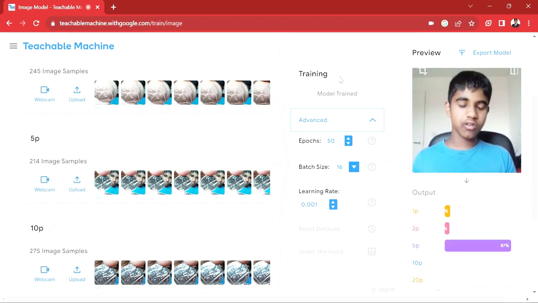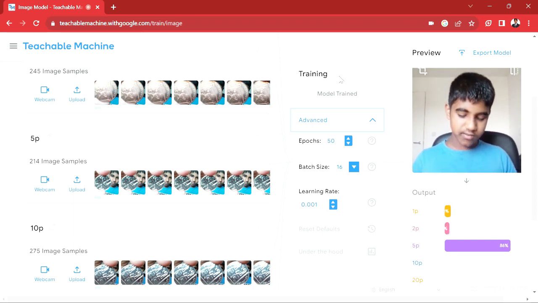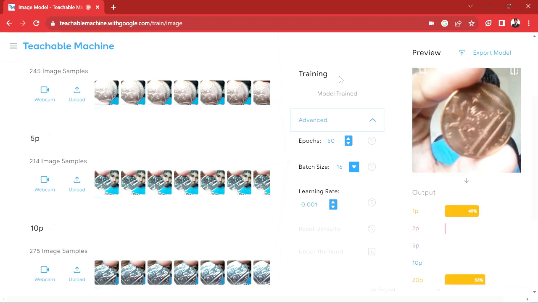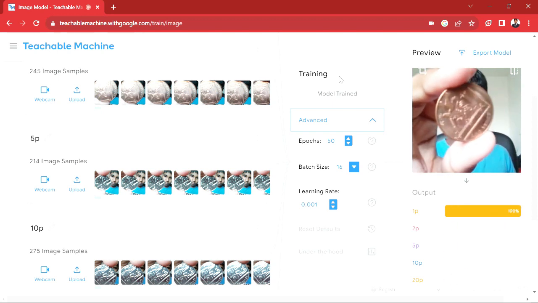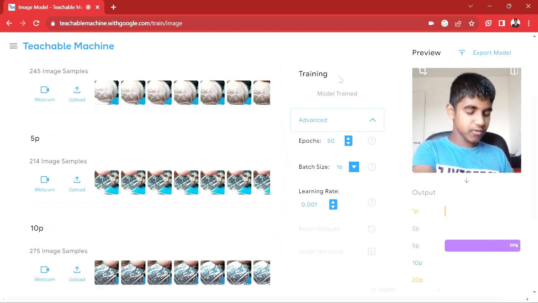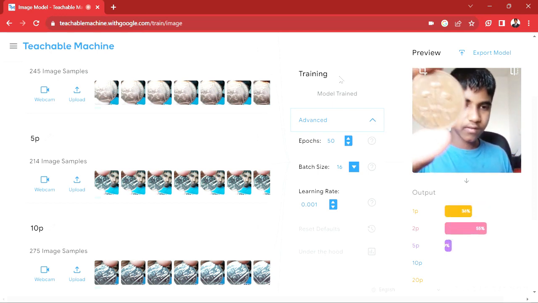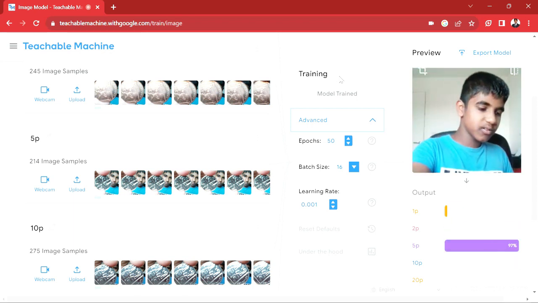Yes, and that's 100 by now. Let's try the 2p. I think it's getting confused with the 1p here because of the same color. So let's try a different 2p here. Okay, there we go, that's 100%.